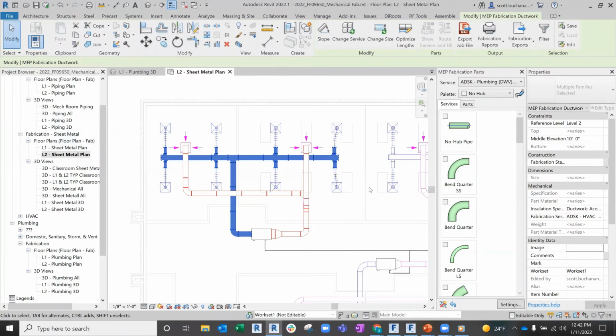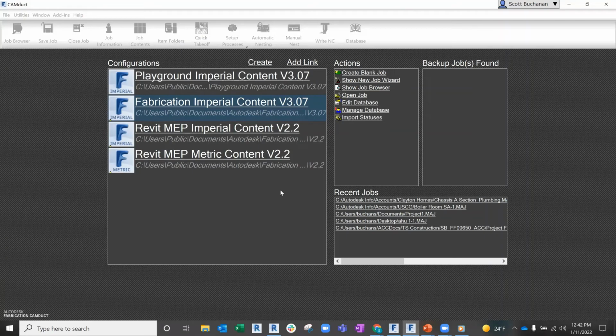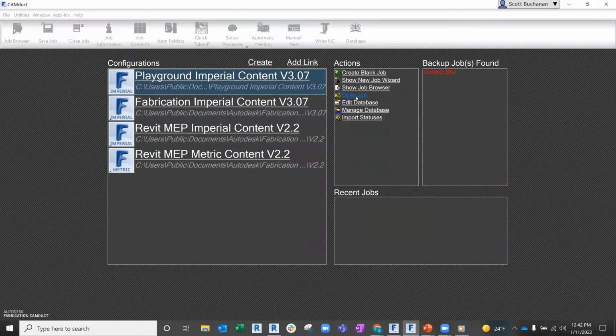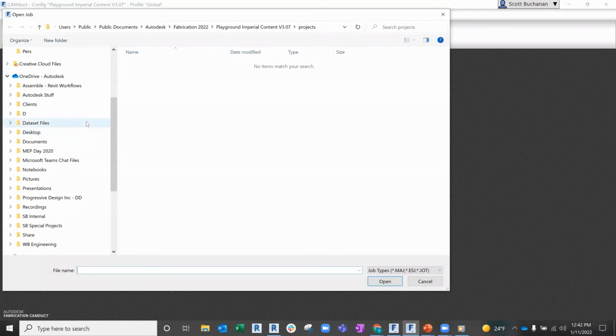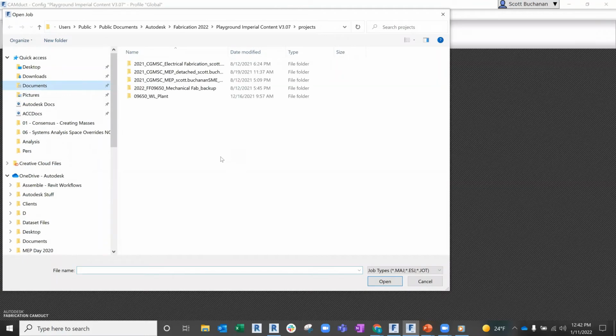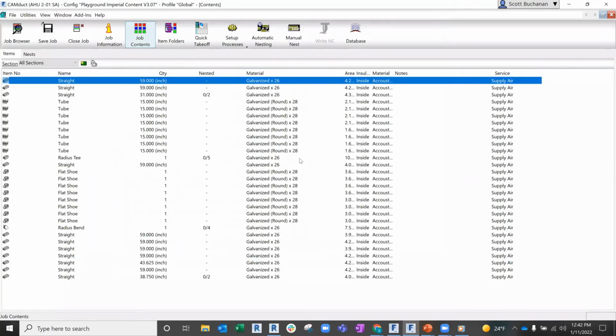So now if I were to go to fabrication CamDuct, so this will be installed, the CAM operator is going to be able to choose that job file that you just saved out. So if I do open job, and that was documents, right there is our MAJ file. And once I open that up, here's going to be a list of all of those fabrication parts.